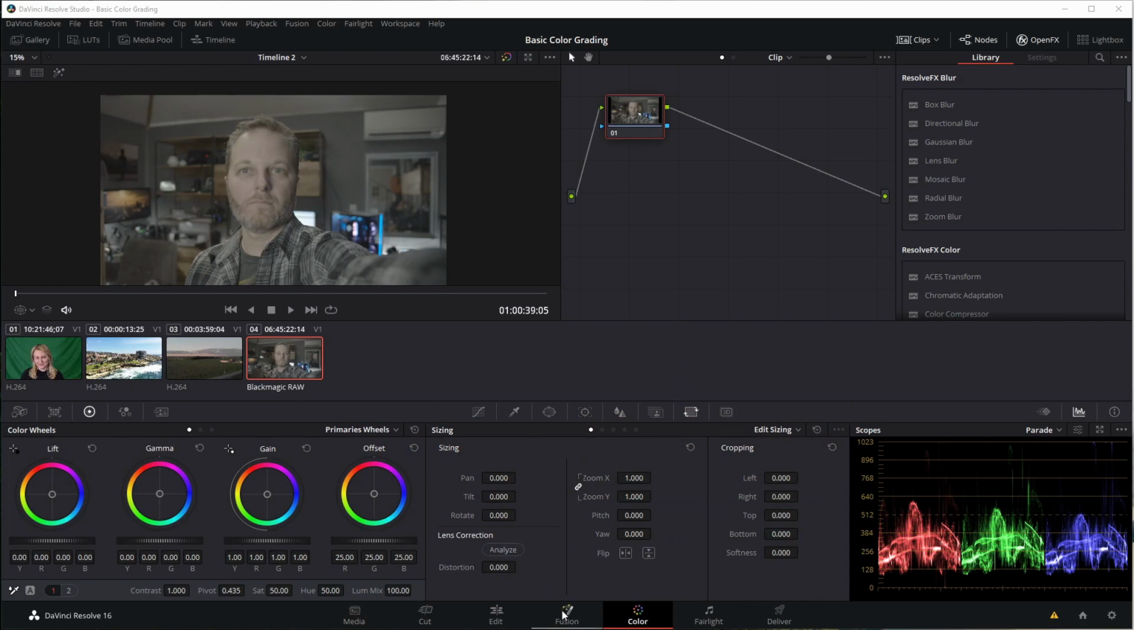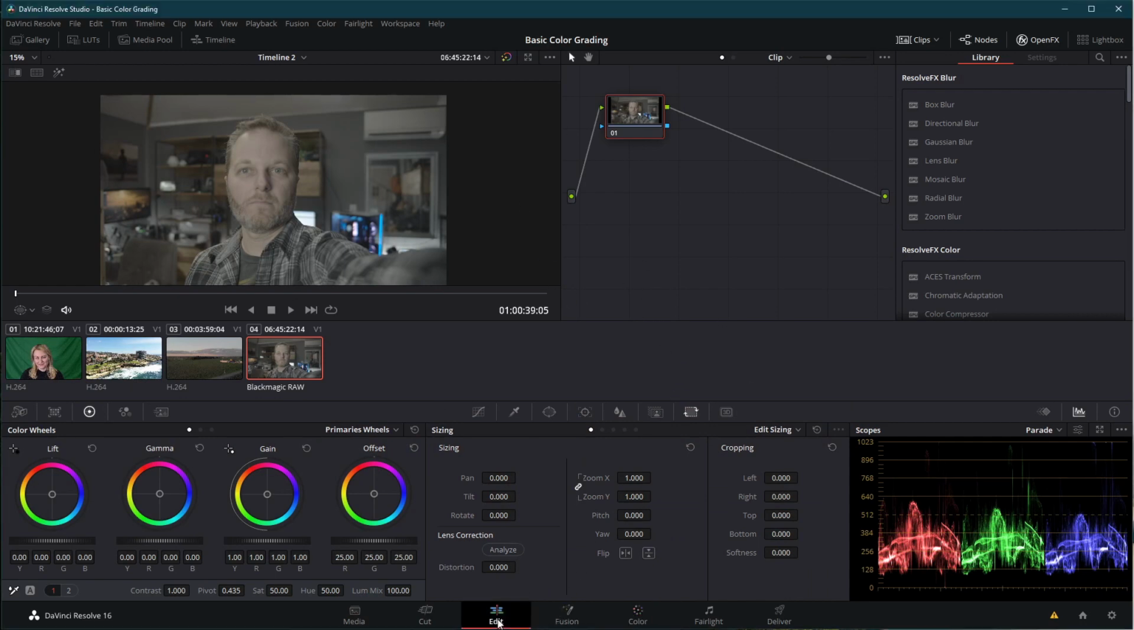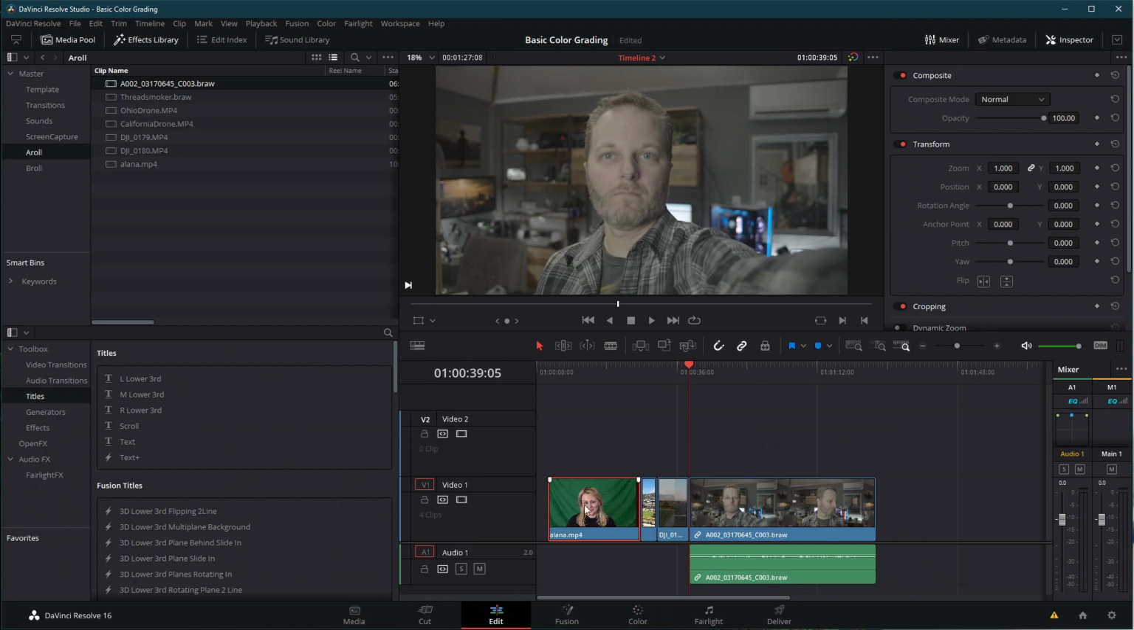Today we're looking at color grading from a beginner's point of view. Here I am in the color page, but color grading really starts back on the edit page because I need to make sure I get some footage added into my timeline that I'll be using.